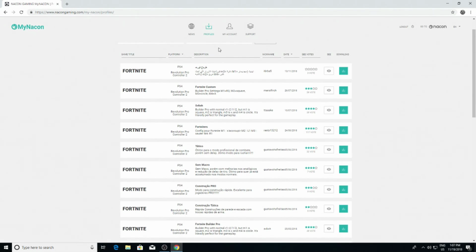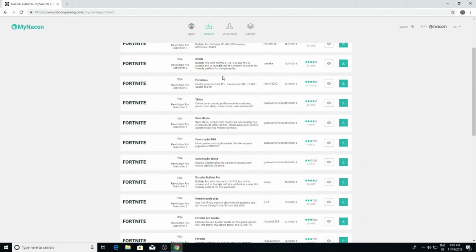You choose which one you want by reading the description here. Also make sure you keep an eye on what it says here in the description, because this is what you need to be looking for when you sign into your profiles.